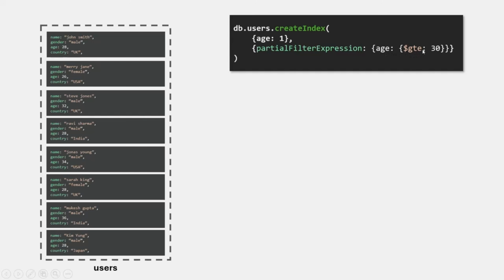In this condition, we specify how we want to filter the documents. So in the index which we want to create here, we only want pointers for the documents where the age is greater than or equal to 30. I'm taking this example from this users collection. From this users collection, I want to create an index in such a way that the index will be created on the age field, and in the index we will have pointers only to those documents where the age is greater than or equal to 30. And for that we can use this partialFilterExpression option.